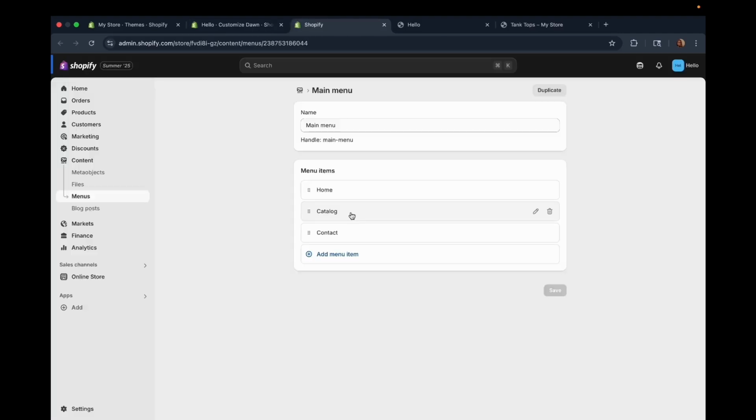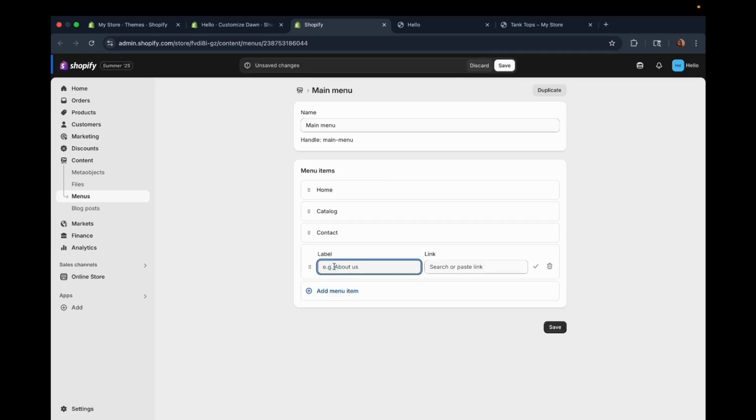Okay, the menu item is actually going to help you arrange your products, your collections, and different categories that are available in your store. So let's say I'm going to click here, add, and right here we have denim shorts.